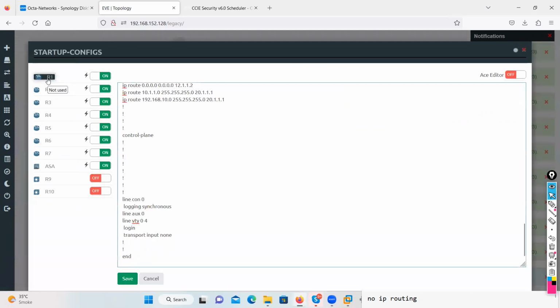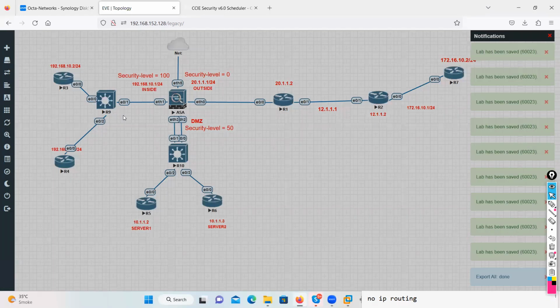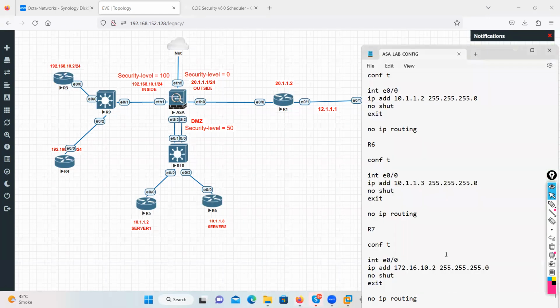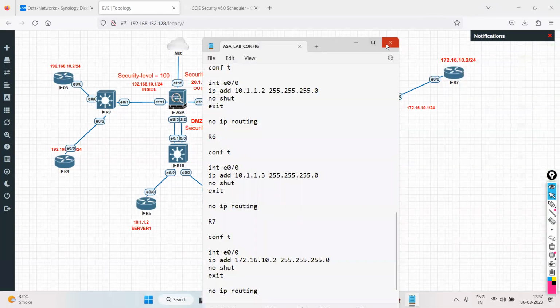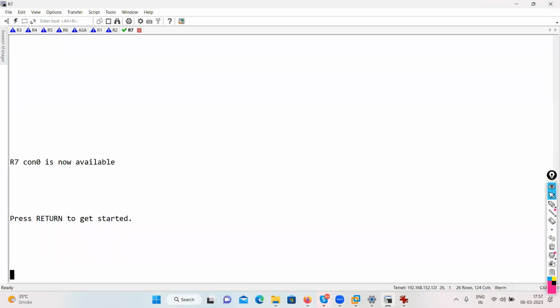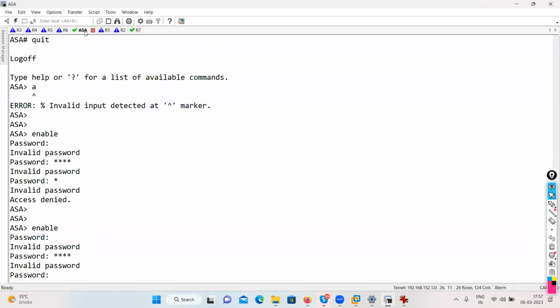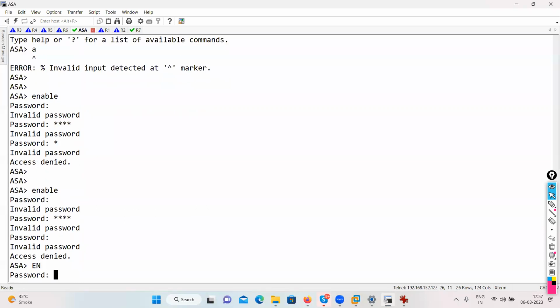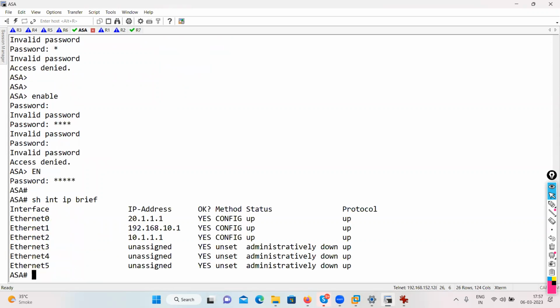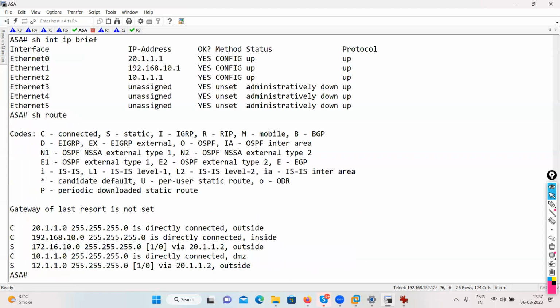Okay. I hope you understood what I did. It was just basic routing we did. Now the question arises: once your communication is done, show interface IP brief, static route is done. What next?